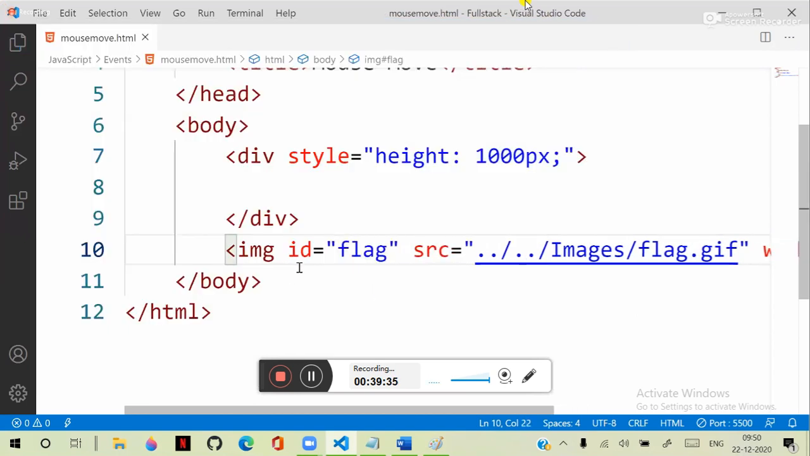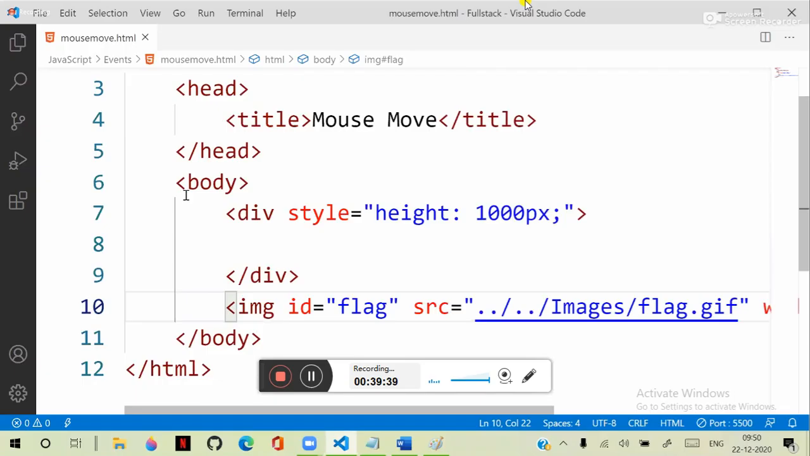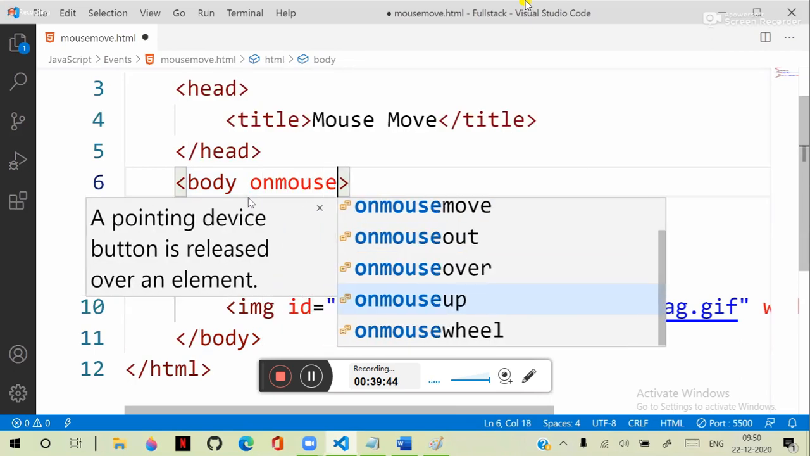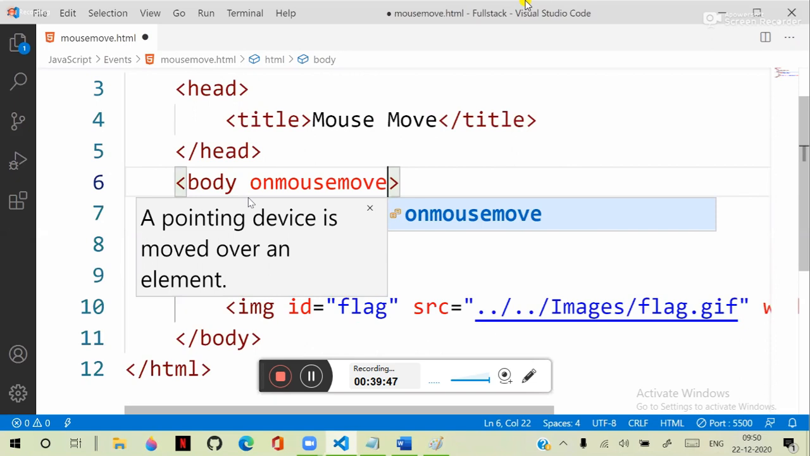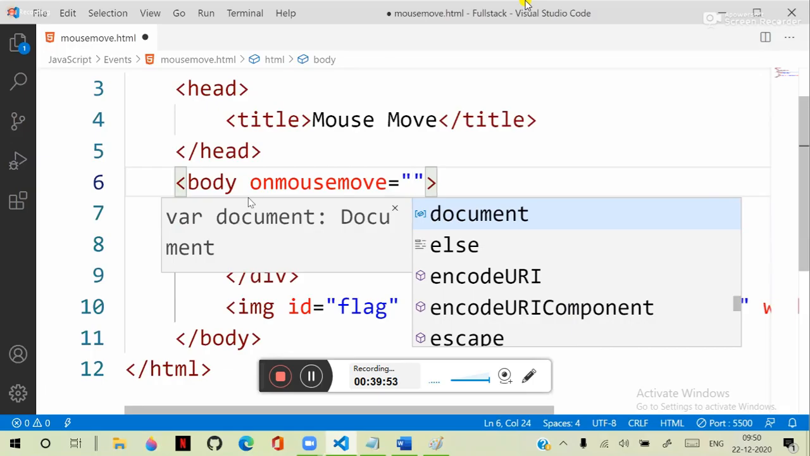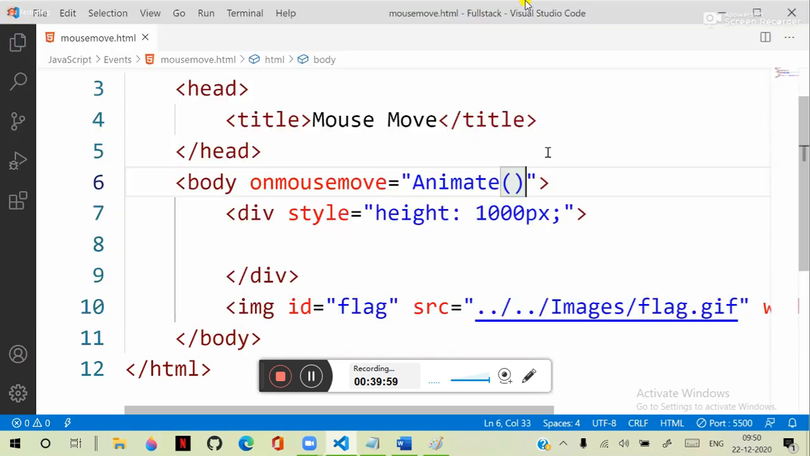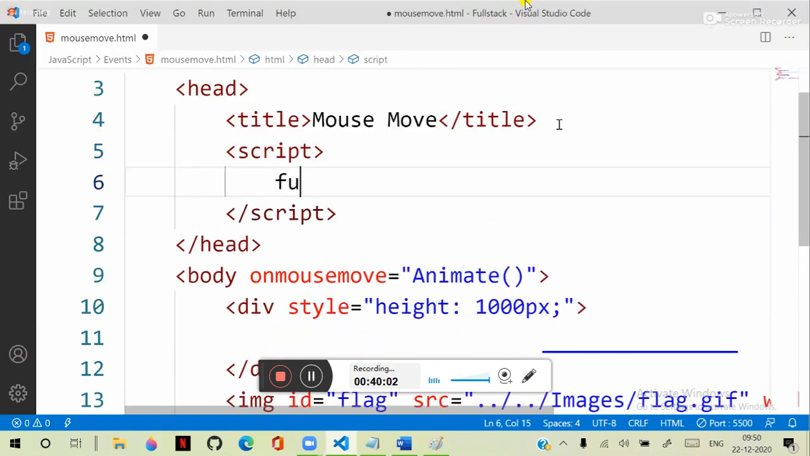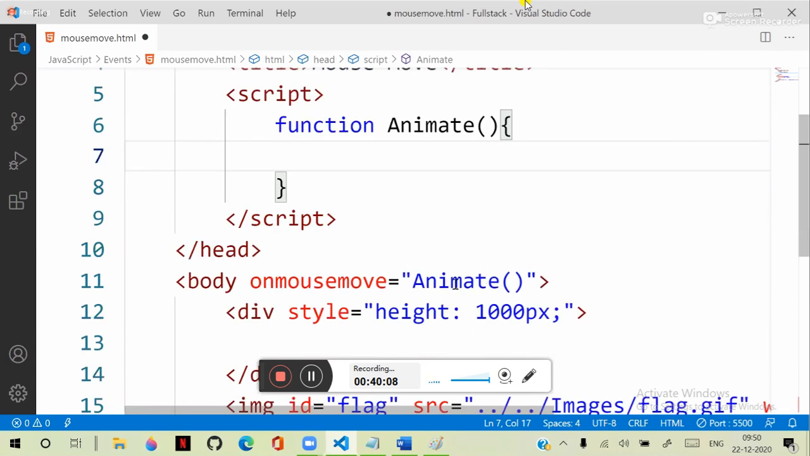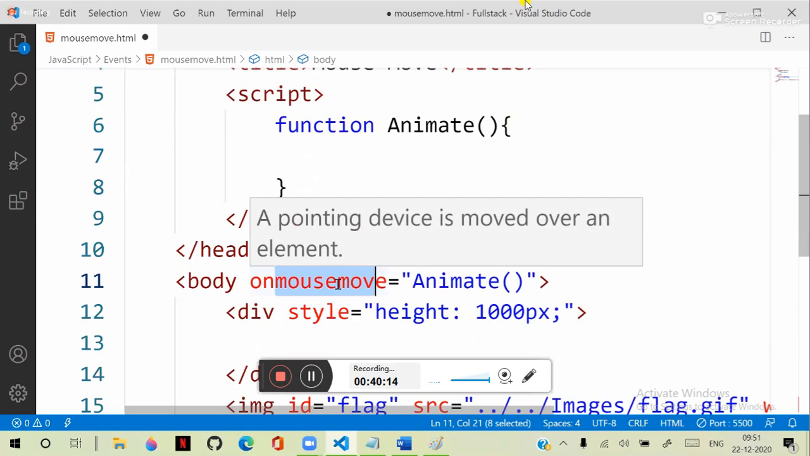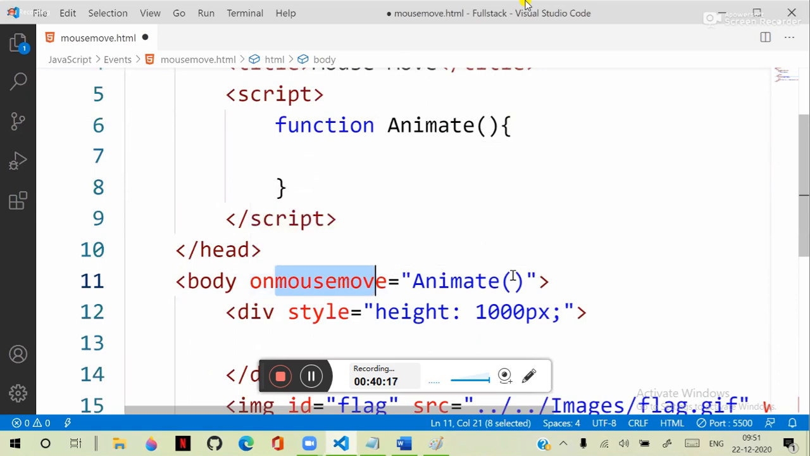Now what we are doing is, when the user is moving the mouse on the body, that means on mouse move, we will write a function animate. Let's create a script and write the function animate. What this animate function has to do is collect the position of the mouse on screen. The position of the mouse you can collect by using event arguments. So we will pass event.